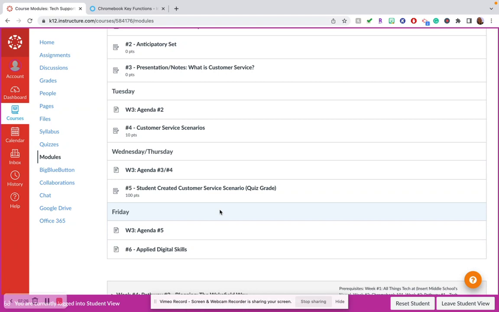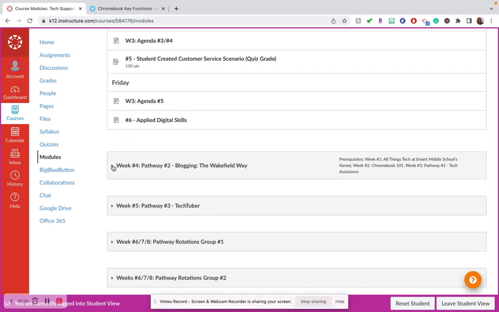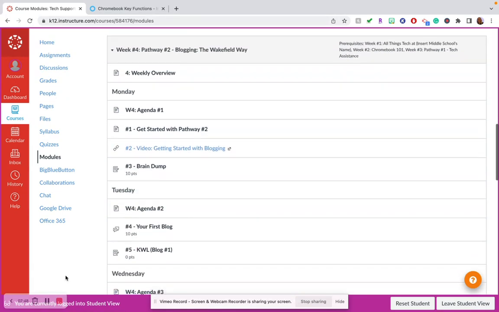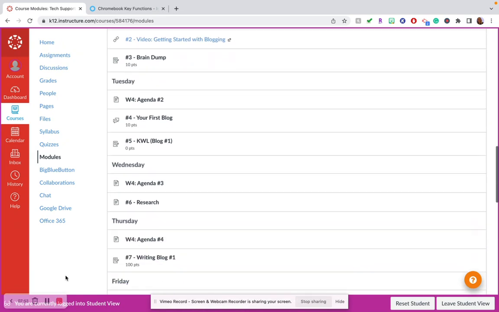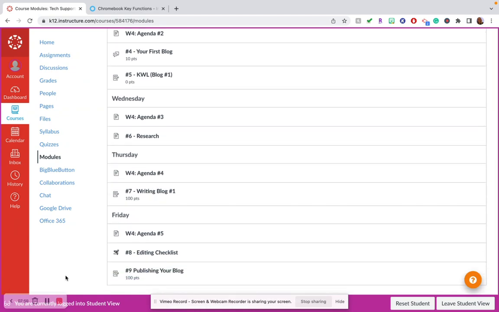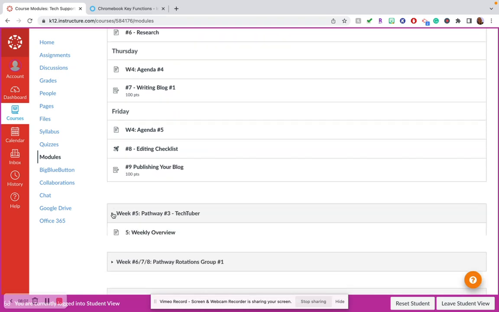And then also part of pathway number 1 is the applied digital skills that students will complete through Google when there is no one needing assistance in the library. So that is pathway number 1. Then we're going to move on to week 4, which is pathway number 2, and that is all about blogging. Students will get a glimpse into what blogging is, practice some pre-writing skills like a brain dump, choosing their topic, completing a KWL, researching and writing their blog, working through editing, and the blog is published on the school website through Blogger.